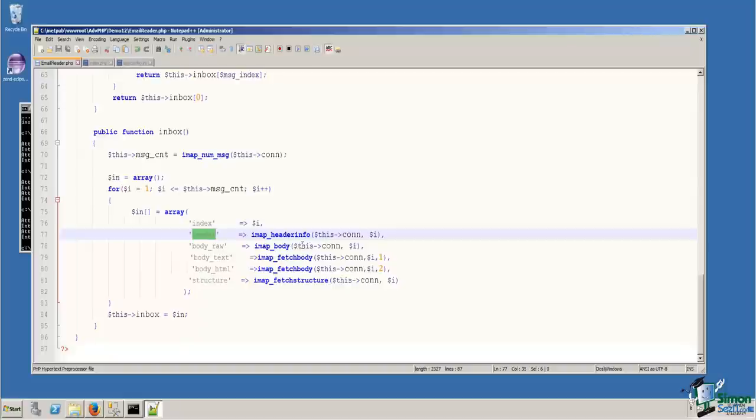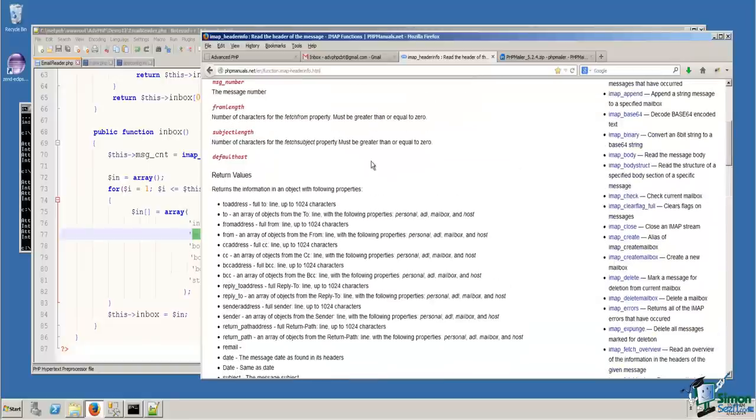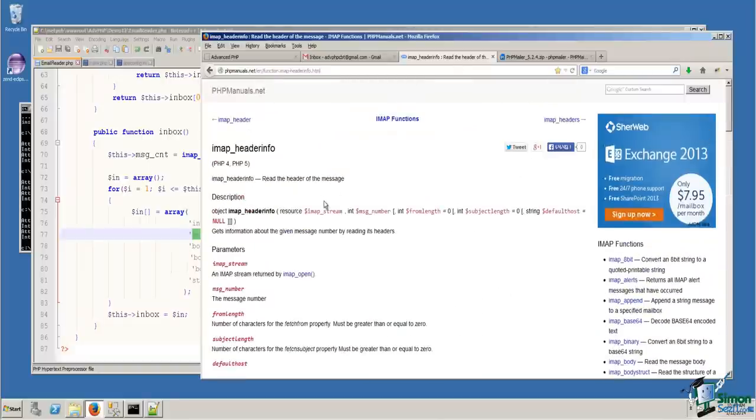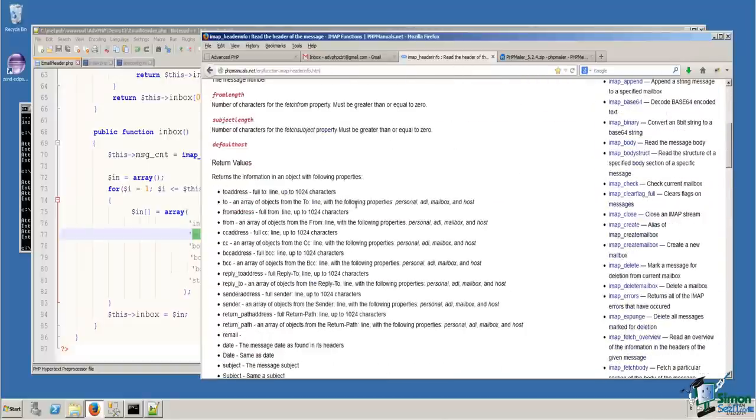So the question is, how do we know what attributes are available from the IMAP header info structure? And the answer to that is the internet. So I've performed an internet search looking for IMAP header info, and I'm able to review all of the properties that are available from this structure.